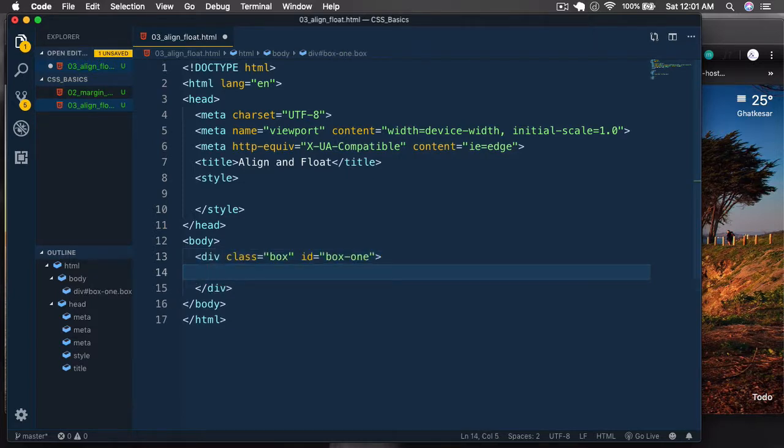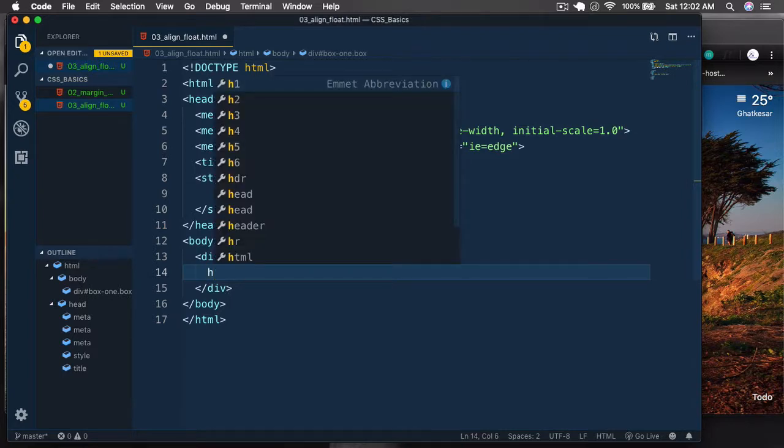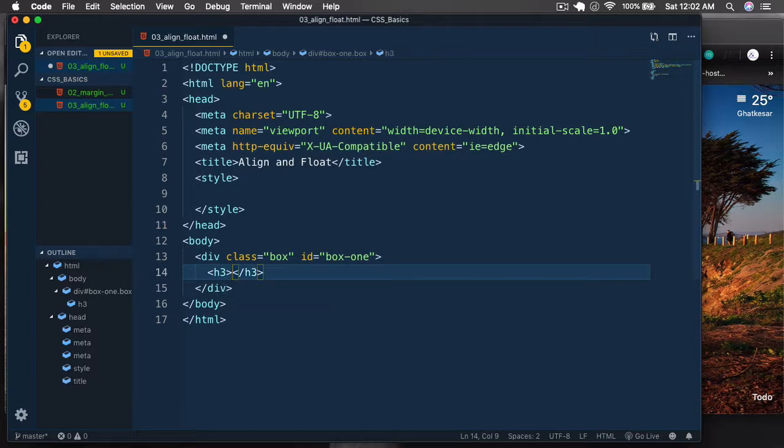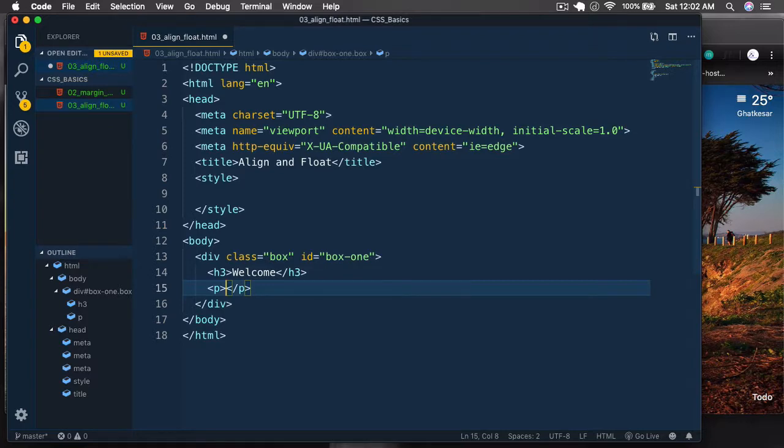Inside of this now, you should know from the previous video where I talked about classes and IDs: a class can be applied to different divs, but an ID can only be applied to one. So I cannot give another div an ID of box 1 because it is already being used here. Now I'll give this a heading, let's say welcome. It's not really important here, so let's give it a text of, let's say, 20.